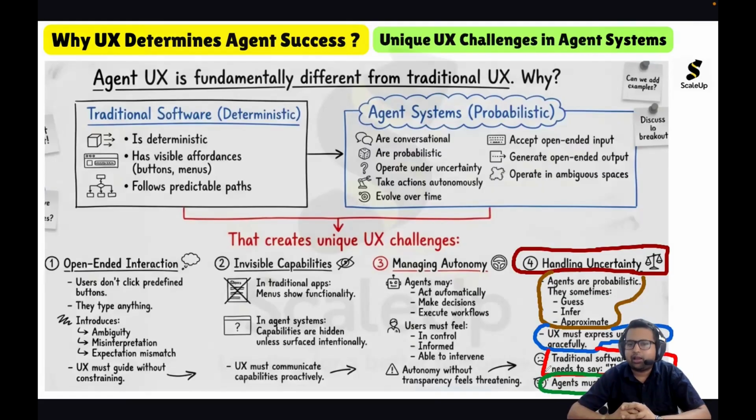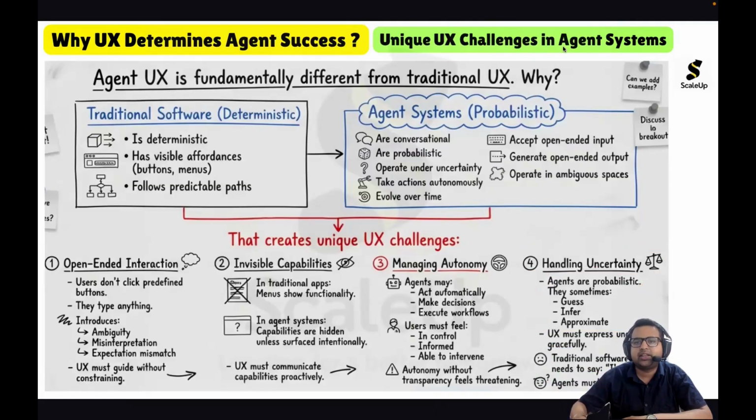Agents must handle uncertainty. If a response is not certain, they should clearly communicate it. They must use hedging language, with phrases like "I think" or "based on these three documents." They should also give n-best options. If the agent is unsure, the UI should present three possible interpretations of the user's request and ask for clarification rather than guessing. So to handle uncertainty, agents can give n-best options, ask for clarification, and use hedging language. So these are the unique UX challenges in agent systems.